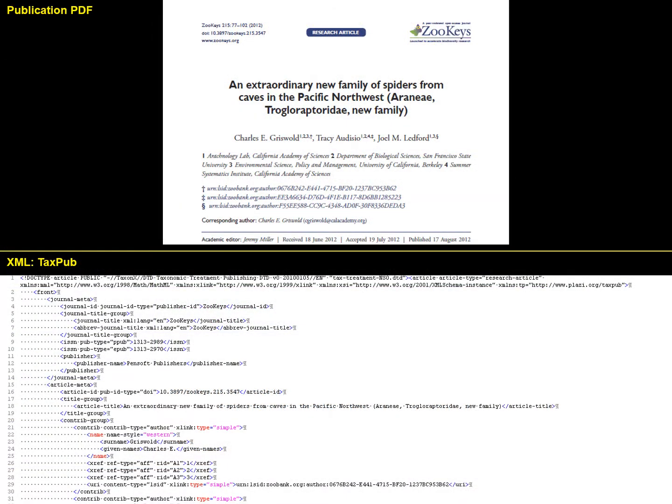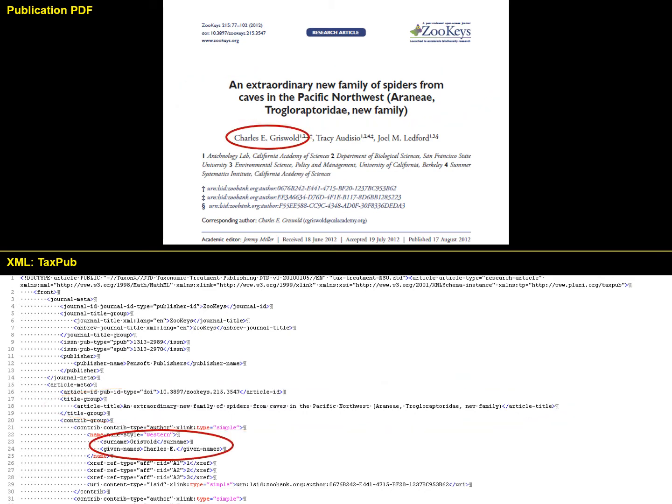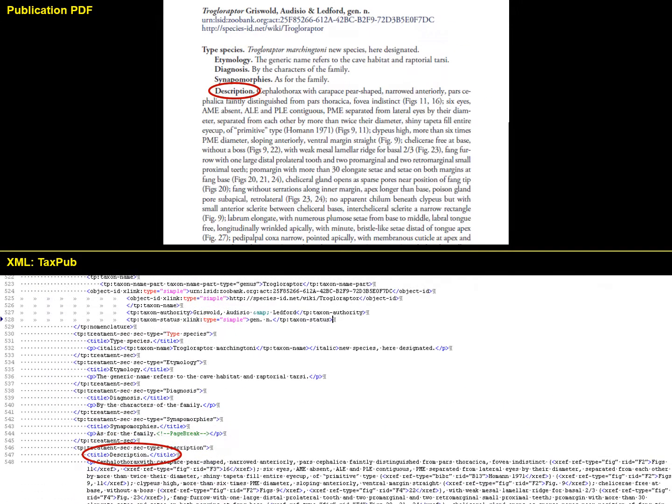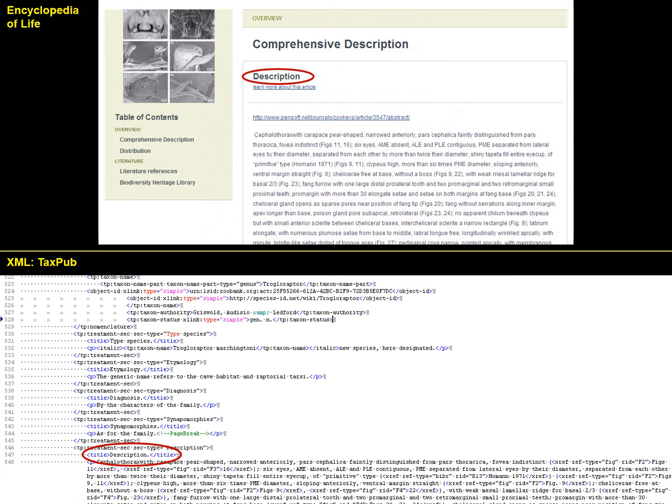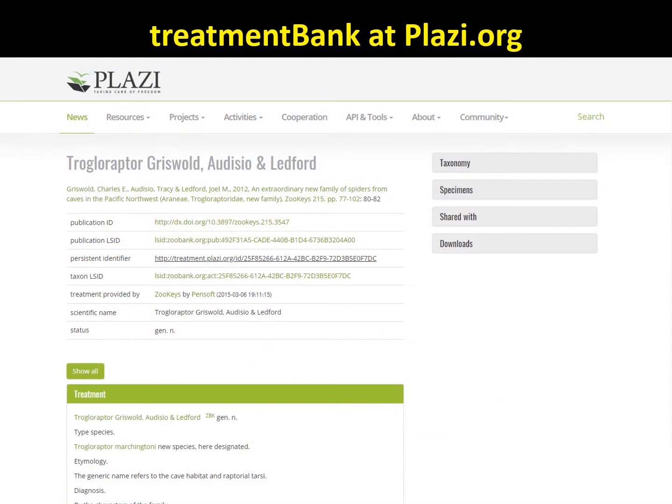To illustrate how this works, here is a publication PDF of a taxonomic paper and the XML code that underlies it. This XML tag tells the computer that this text string is the title of the paper. Here is one of the authors. Here is the start of a taxonomic description. And here is that same taxonomic description online at the Encyclopedia of Life, where it has been uploaded through an automated process, and also here at Plazi's treatment bank.